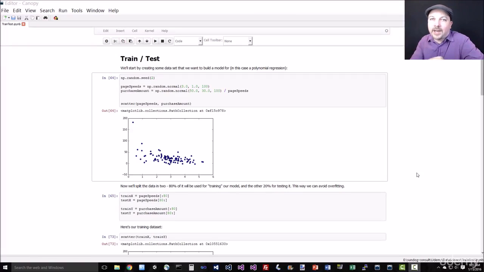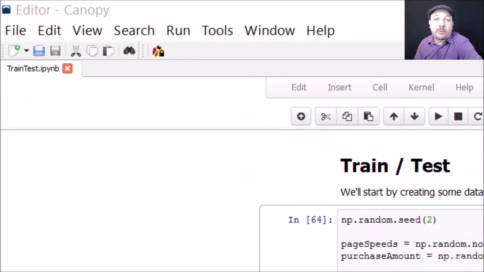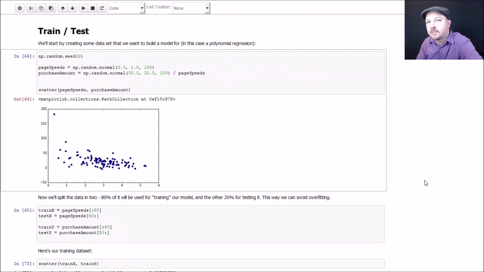Let's put train/test into action. So you might remember that a regression can be thought of as a form of supervised machine learning. So let's just take a polynomial regression, which we already covered earlier in this course, and use train/test to try to find the right degree polynomial to fit a given set of data.